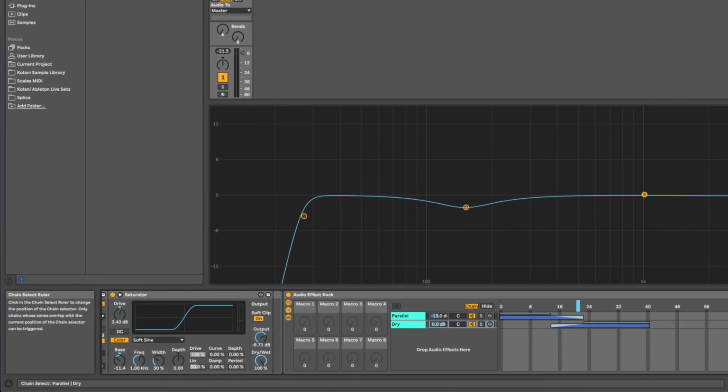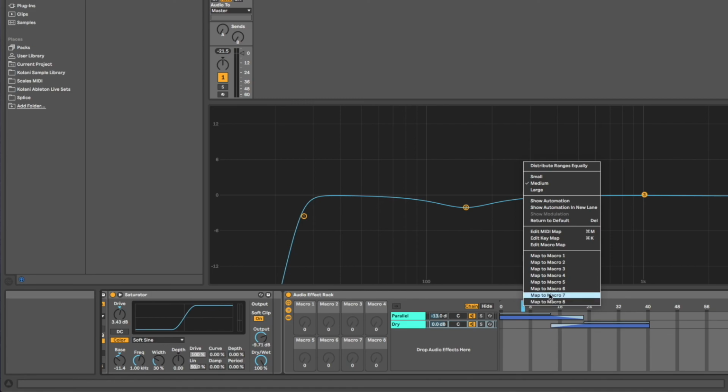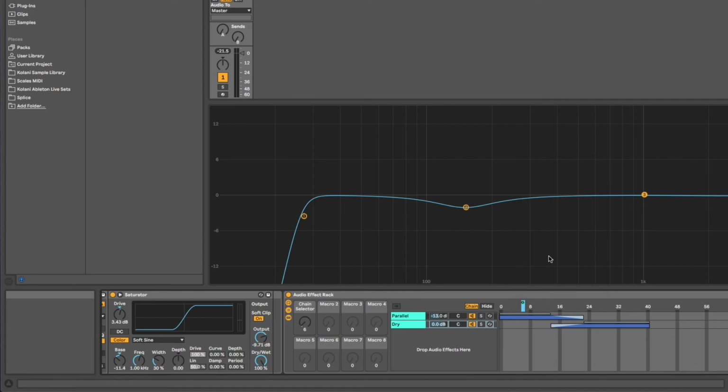You don't want to be clicking and moving this manually, but most things that can be moved in Ableton can be assigned to a macro. So if I right click on this and I select map to macro 1, I can now move it by moving the chain selector macro 1. This could also be assigned to a control or a knob on a MIDI controller or a MIDI keyboard, and then you could move that with your hand and this would move at the same time.